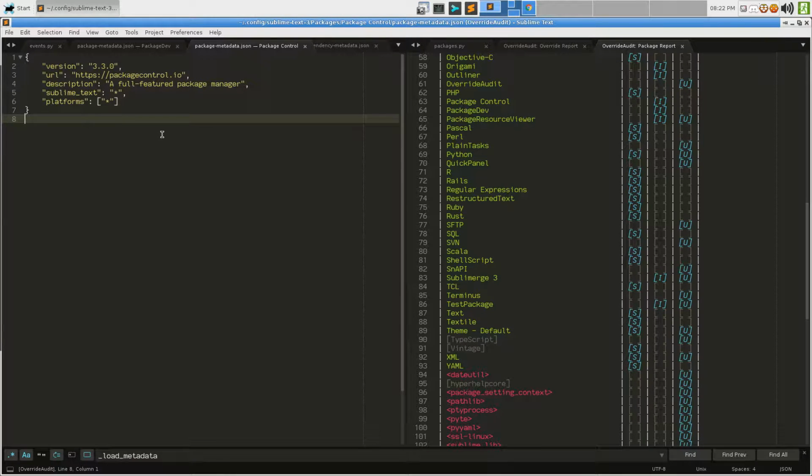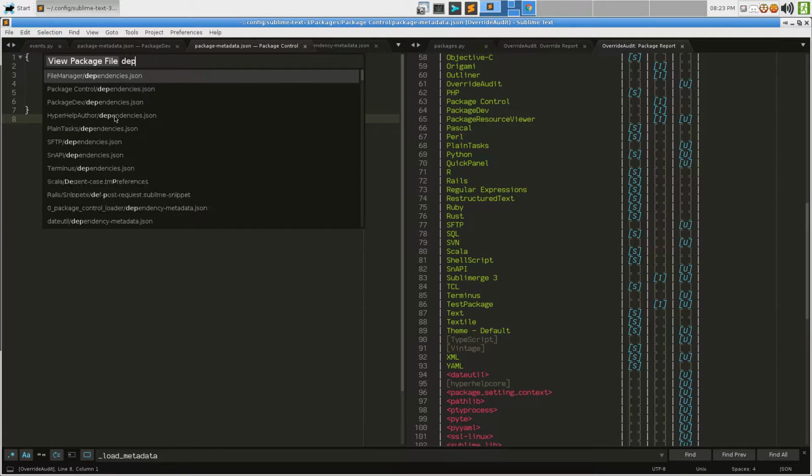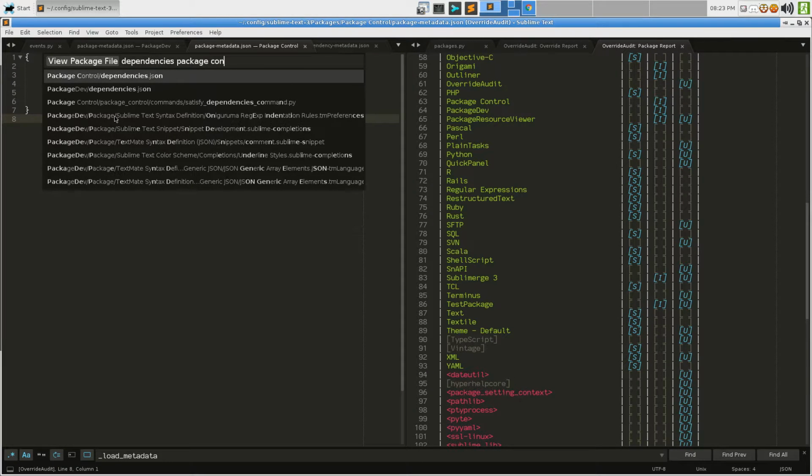Oh, sorry, I guess it's dependencies. See, here's an example of package metadata that doesn't have a dependencies key. So it's good that I put in that guard code that knows to return the empty list if there isn't one already in there. Dependencies, package control, like so.